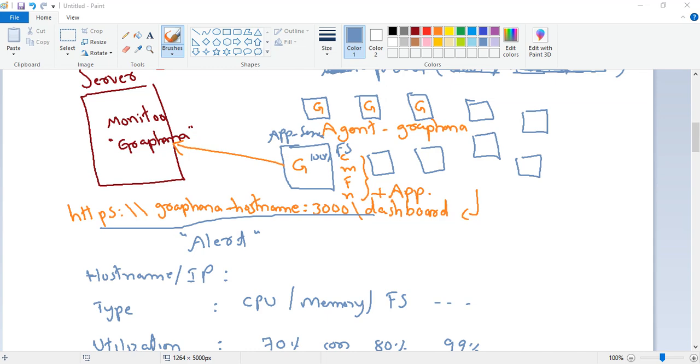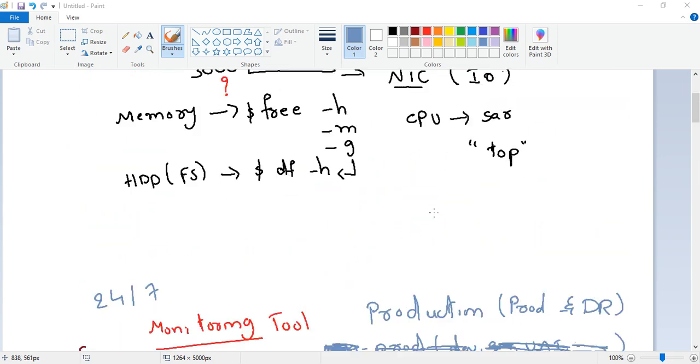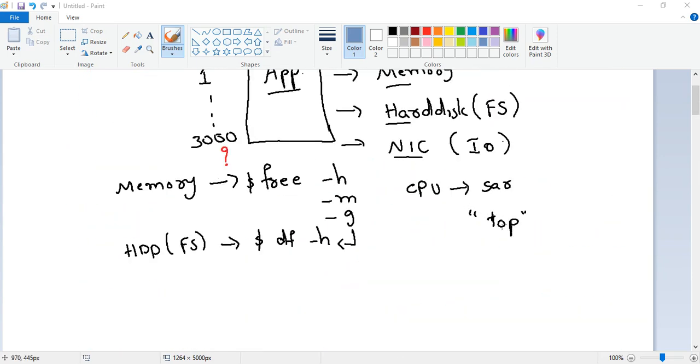Give me a minute, I am logging into my AWS. So I will show you the top command for CPU. This is also an interview question. Do you know about the top command? How to check the CPU utilization? Fine.